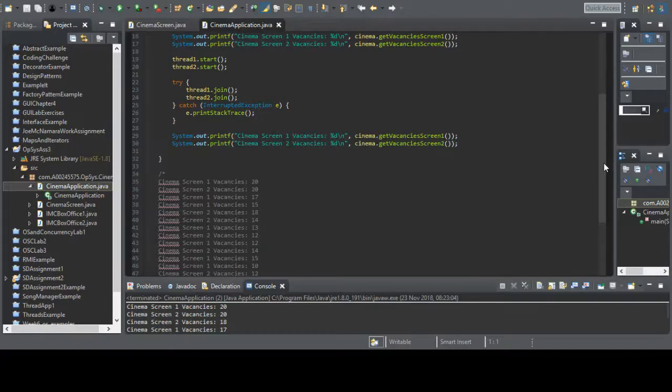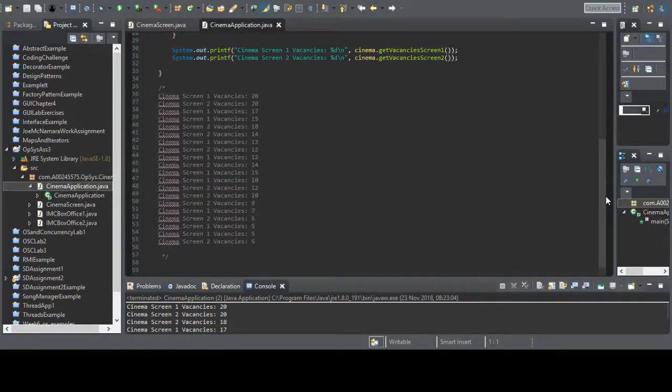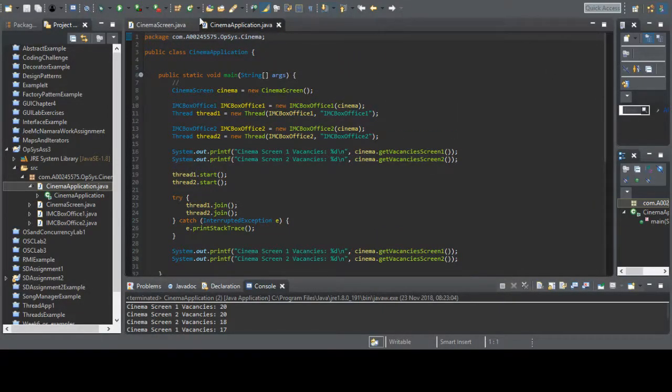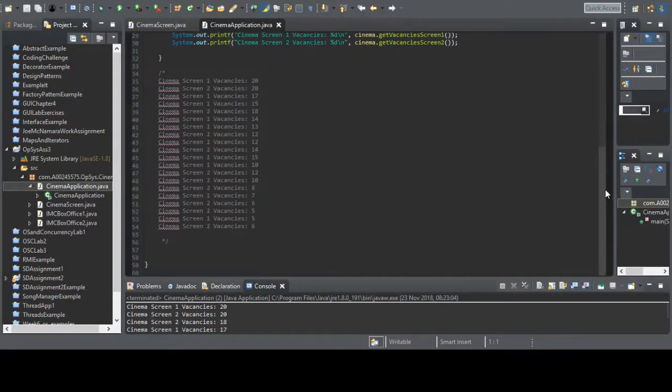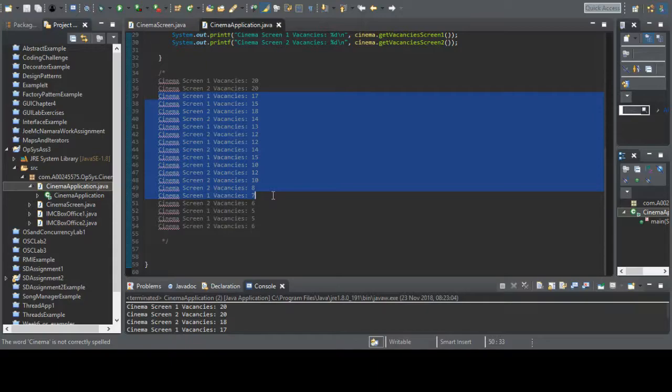So to make this system safe, what we needed to do was only change the CinemaScreen.java file. As you can see, the CinemaApplication.java is untouched, which it has to be, and when you run this, the outputs should be similar to these ones here, with the exception of the middle ones sometimes being different due to threading.